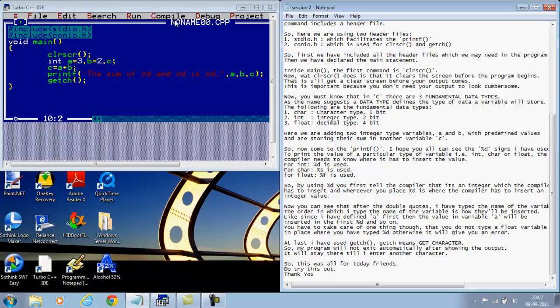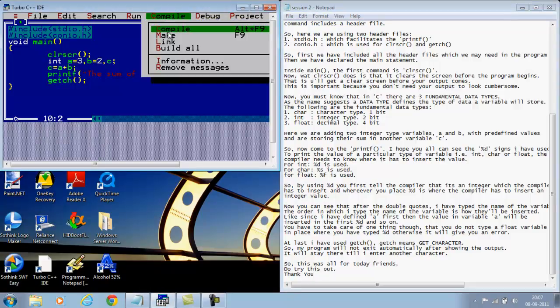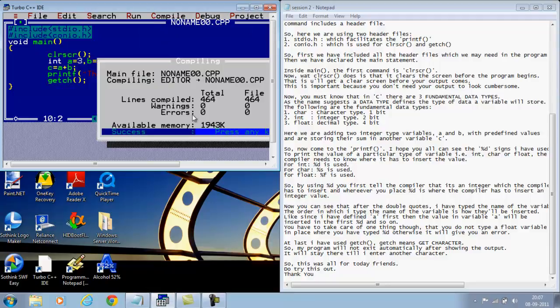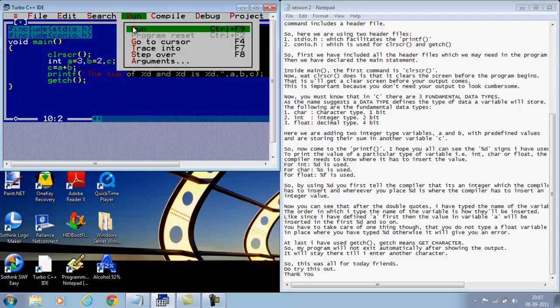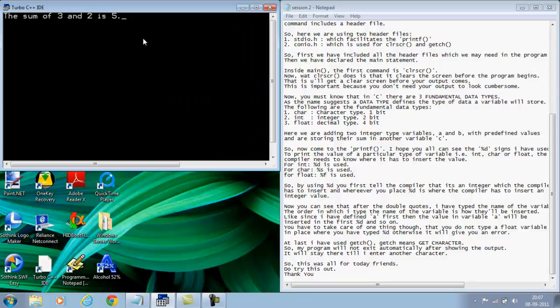So let's see the output, friends. First I compile the program. You can see there are no errors. Then I'll be running it. So the output is the sum of 3 and 2 is 5.